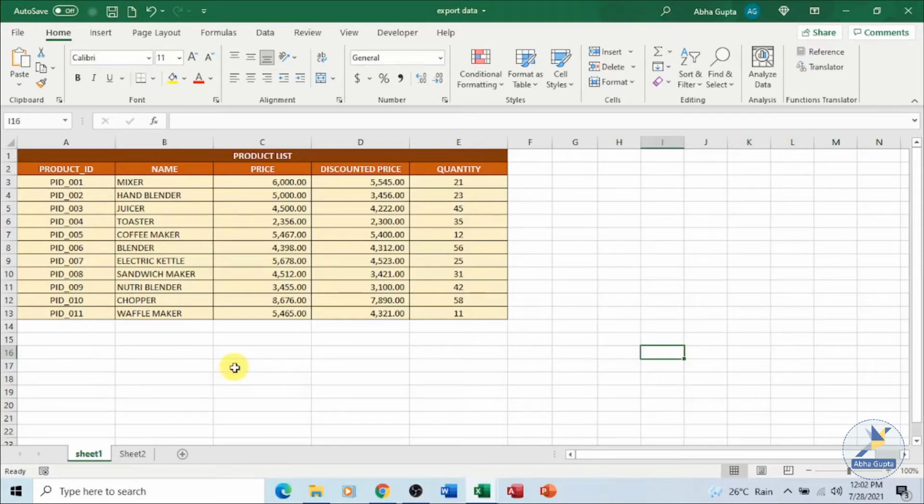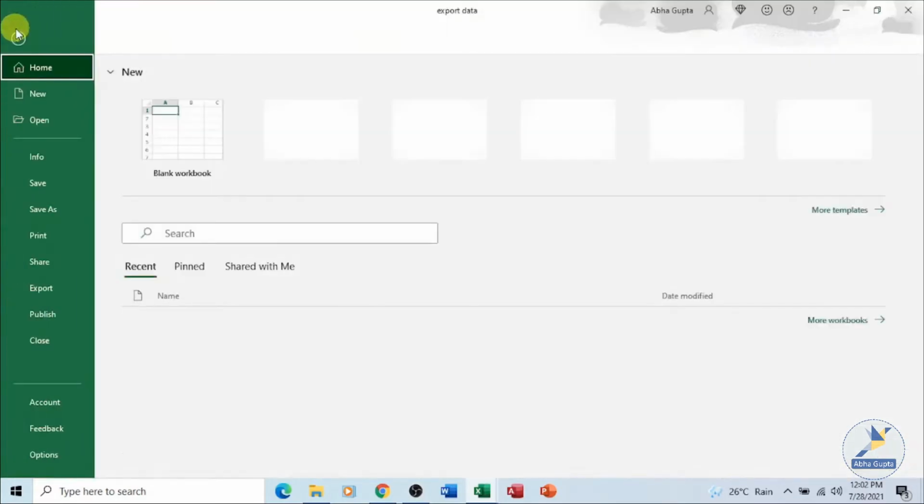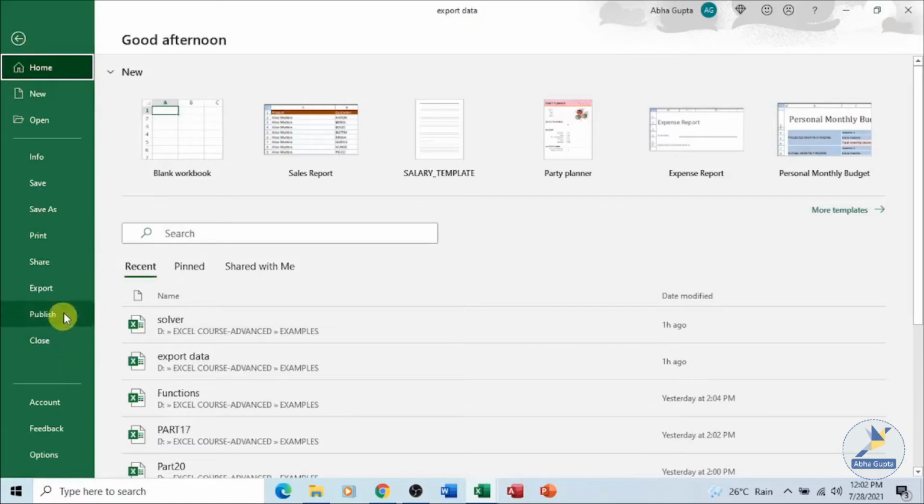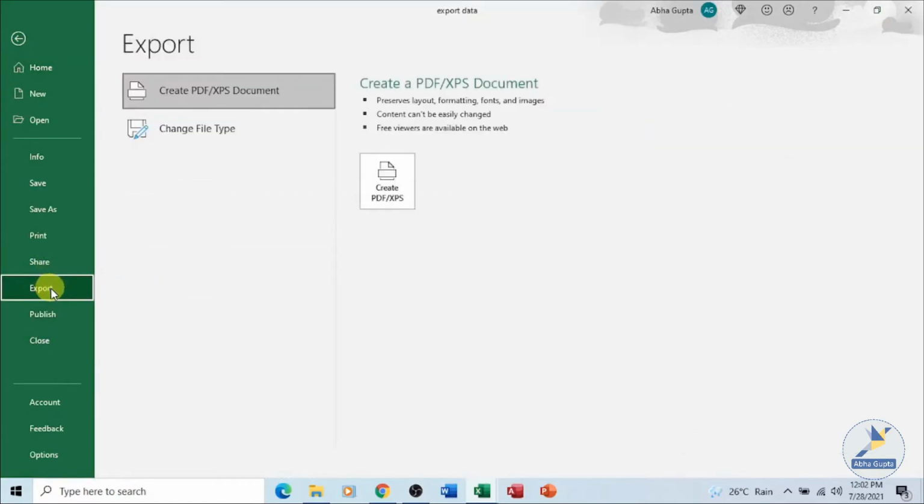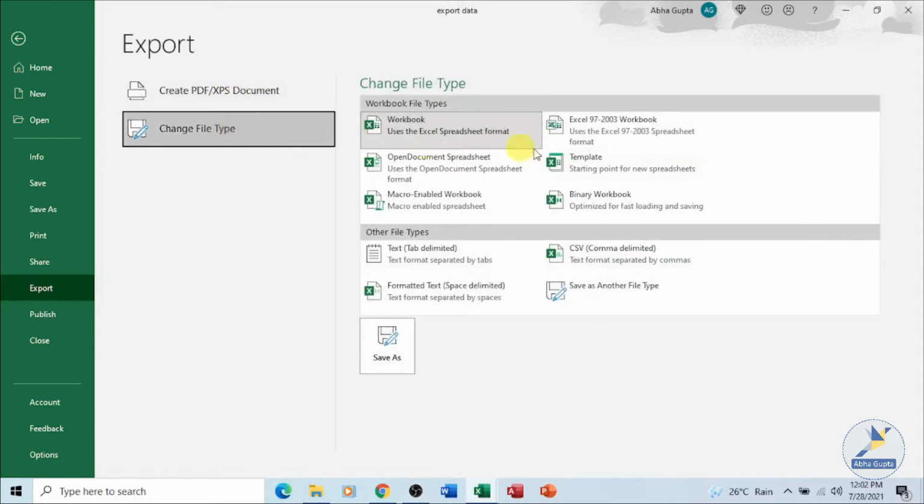So the method is very simple. Your data should be in place. It should be on a worksheet. Go to the File tab. Click on the File tab. Here you are taken to the Backstage view. Click on the Export option over here. Now here you have two options available. Either you can create a PDF or you can change the file type. Let's click on File type.